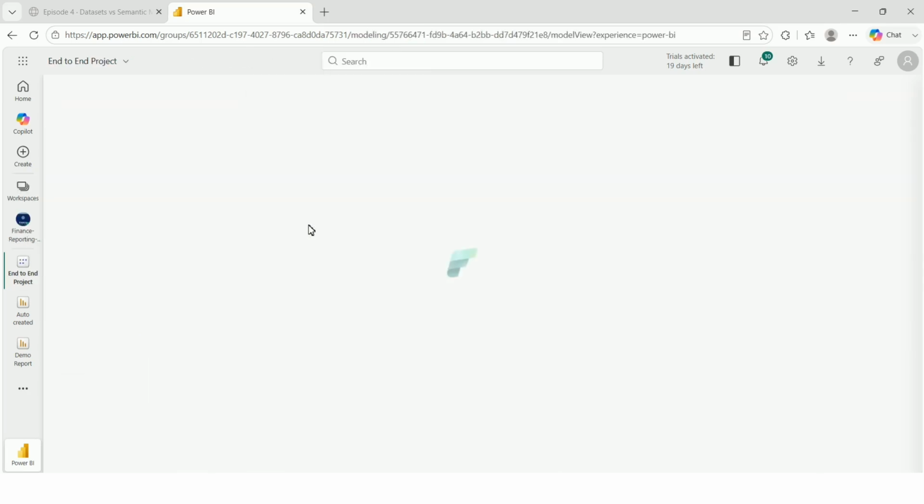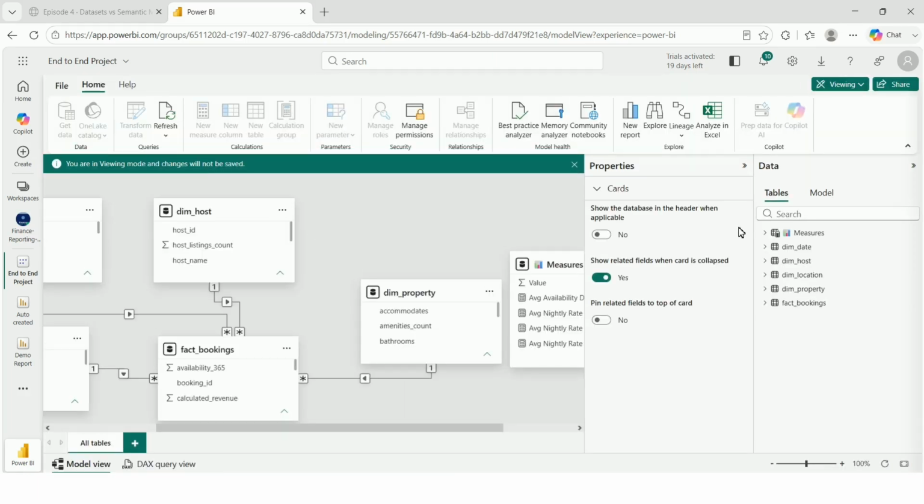Open semantic model. If you click on open, it will open that particular semantic model. It will show the different tables, your measures, and all your different calculations, along with your model view.